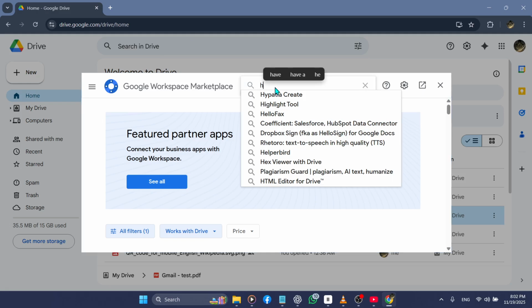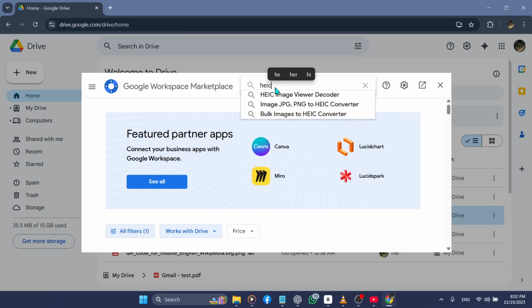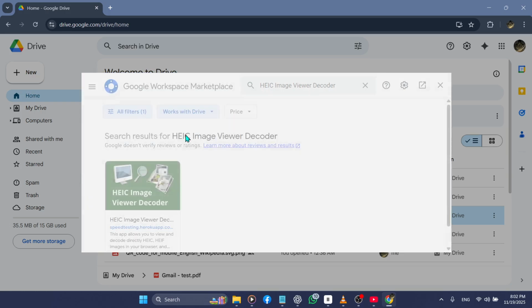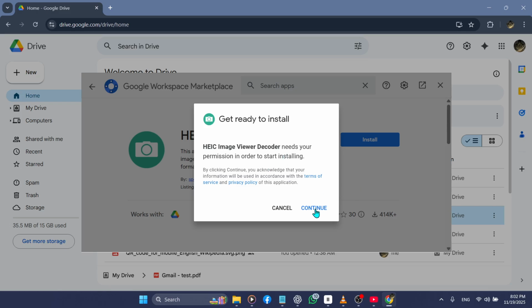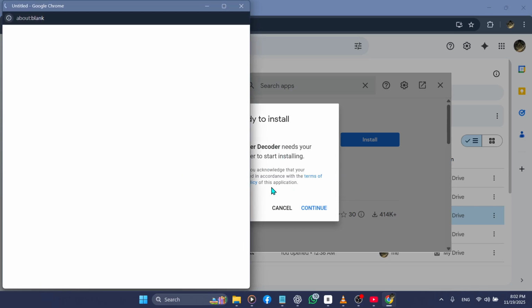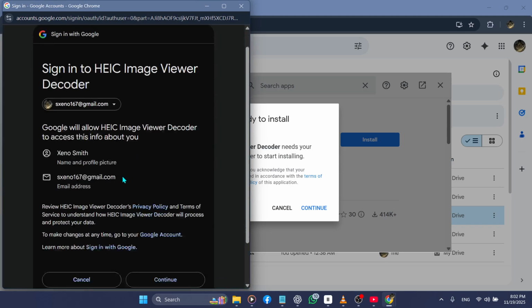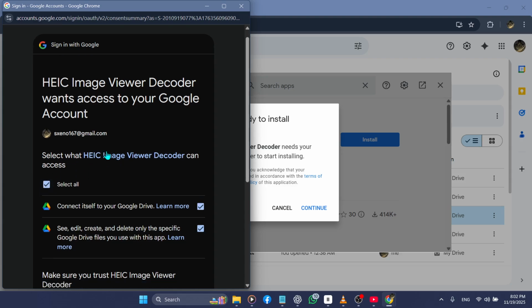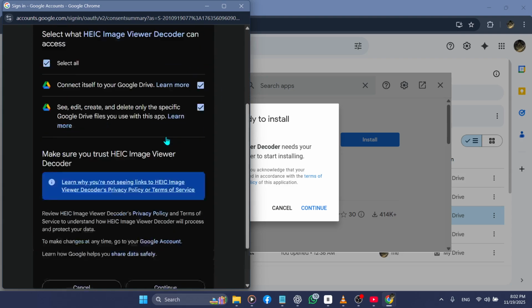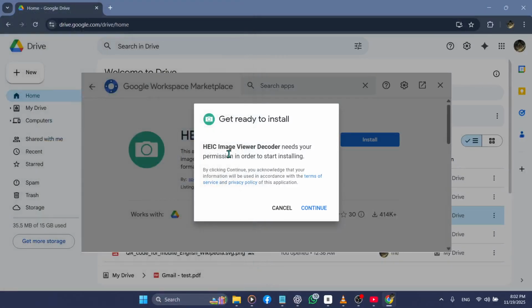In the search bar, type HEIC Image Viewer Decoder. This app is essential for our conversion process. Click on it and then select Install. A pop-up may appear asking for permission. Click Continue to authorize the installation. If prompted, choose the Google account you want to link with this app and click Continue again to finalize the setup. Once the app is installed, return to your Google Drive homepage and open the app launcher.